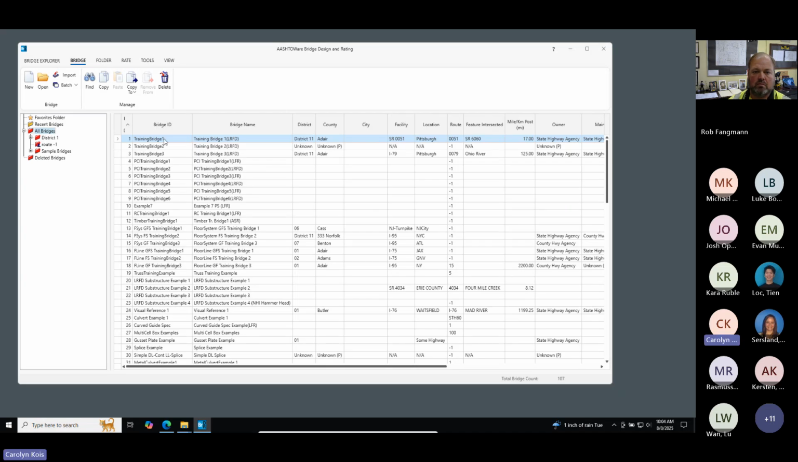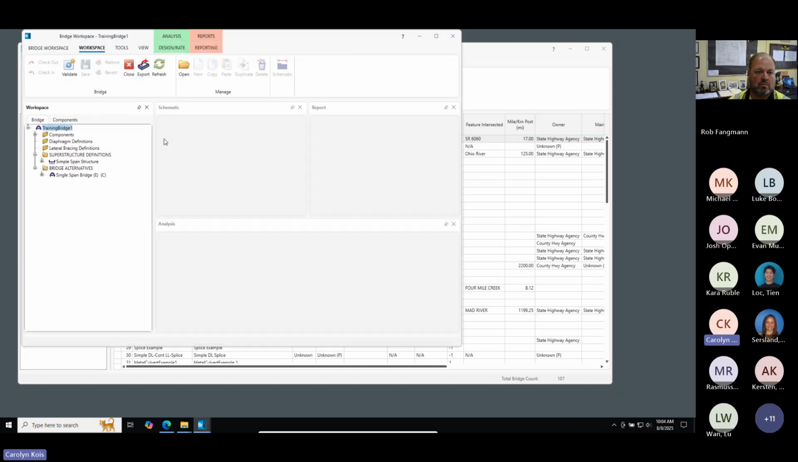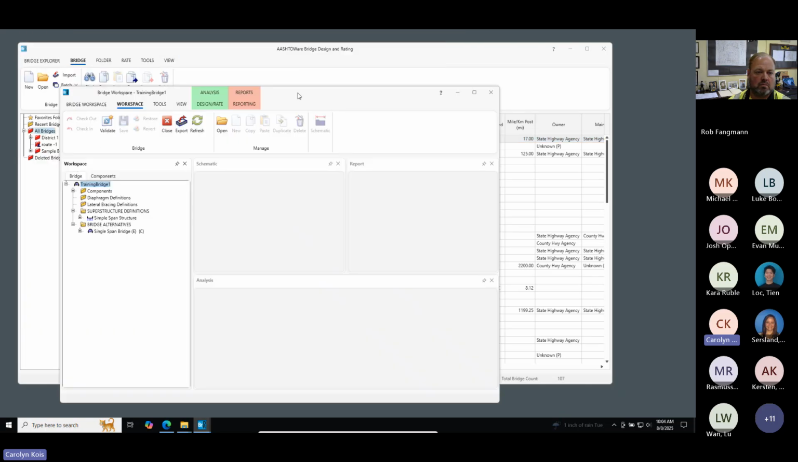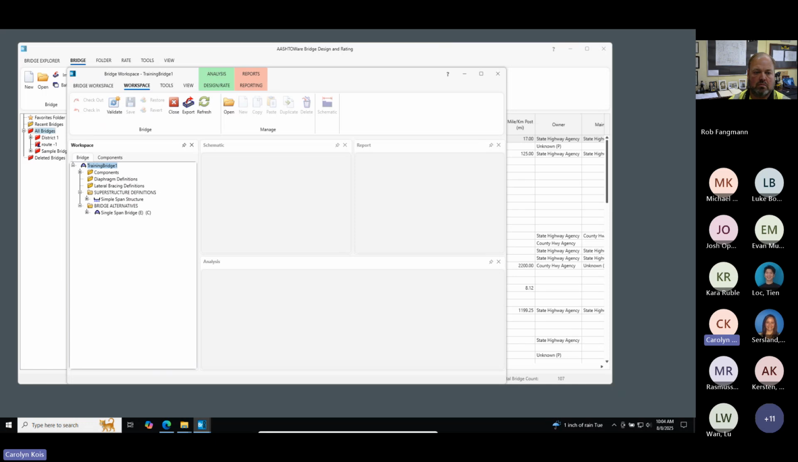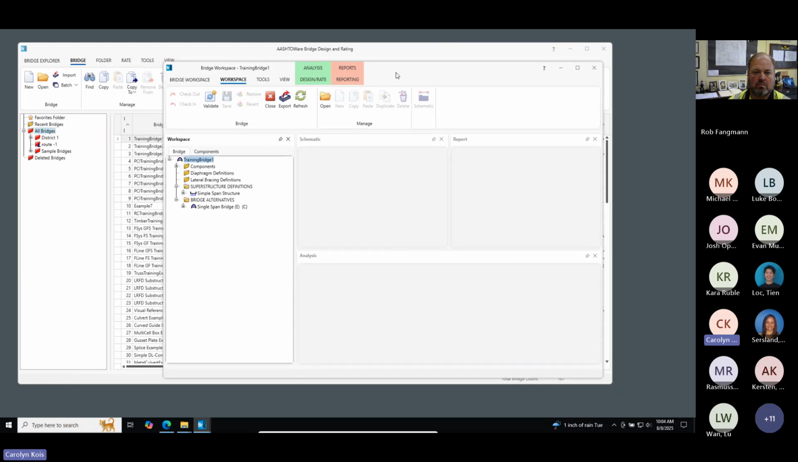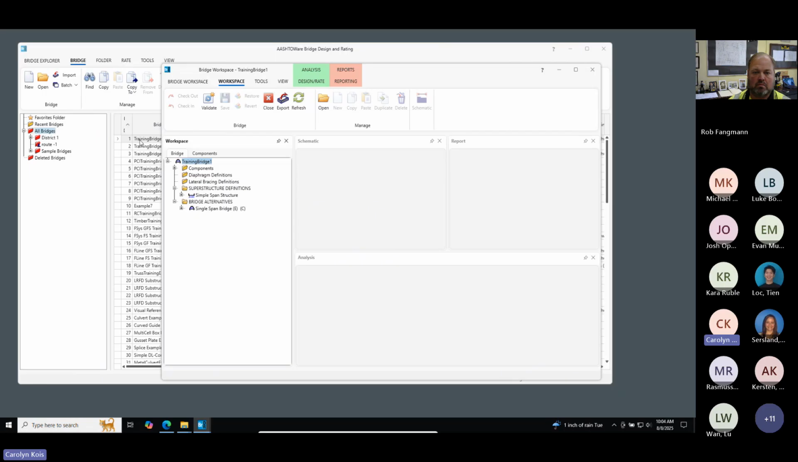All right, so to run a non-standard gauge analysis, there's a couple of things we'll take a look at here. For this example, we'll run the analysis on this training bridge 1, which should be included in the sample bridge database when you install the software.